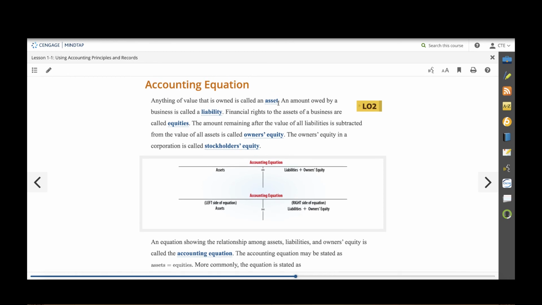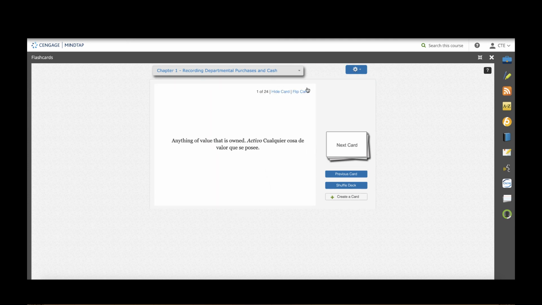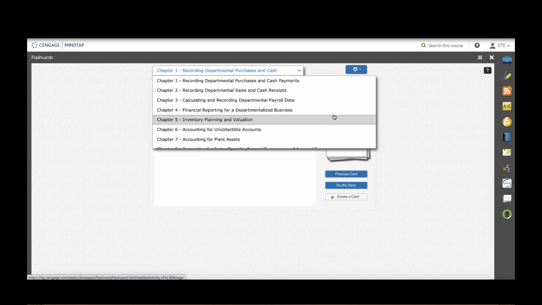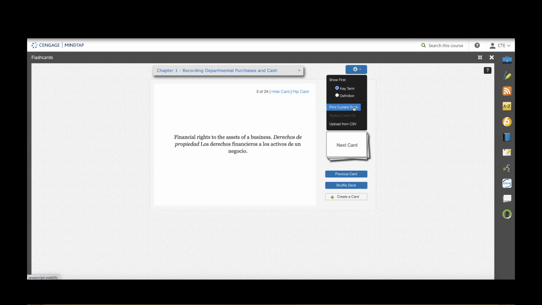You'll also find that all of these key terms exist as flashcards in the flashcard app on the right-hand app dock. If I open this up, students would be able to study flashcards online, but they can also study them for any chapter that they wish on their smartphones, and they could actually do that offline. This also allows students to be able to create their own cards, shuffle cards, decide whether they want to view the definition first or the term, and they can even print that current deck.